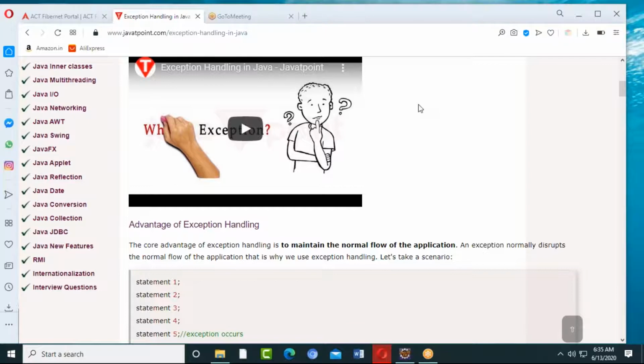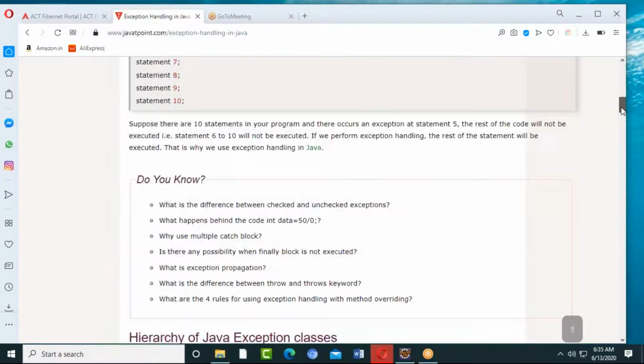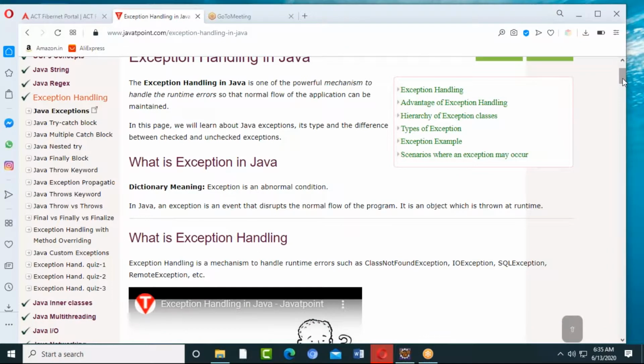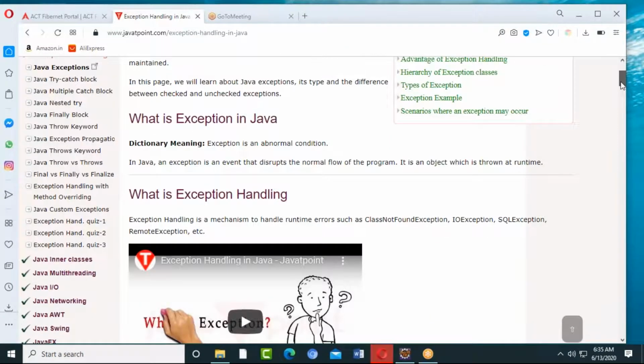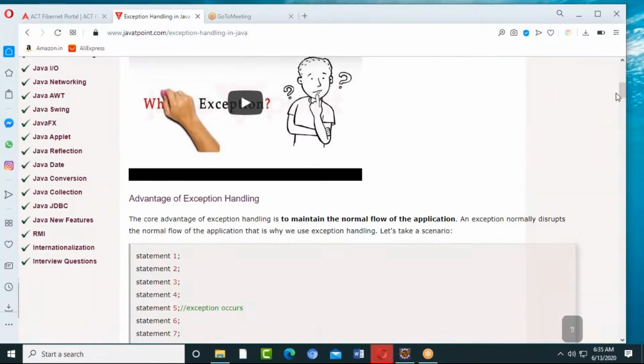All right. Okay. So, exception handling is what we would like to discuss today. So, what is an exception? What do you know about exception? Yeah, Jyoti.